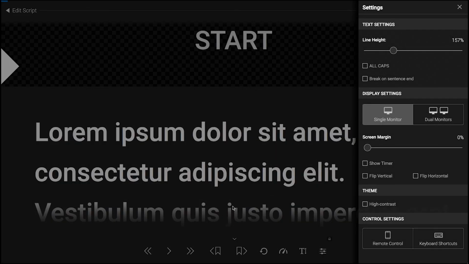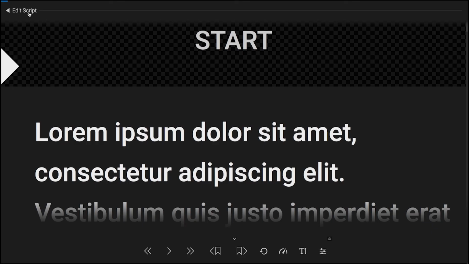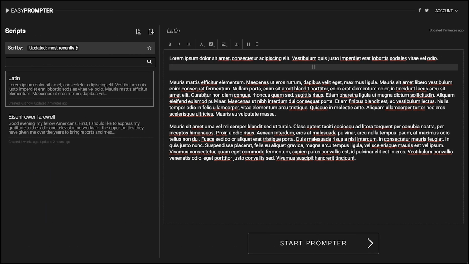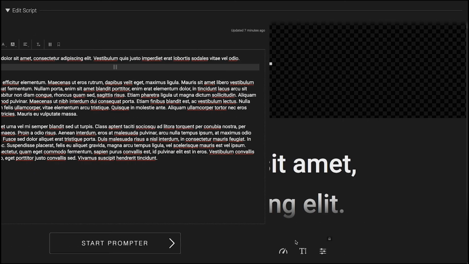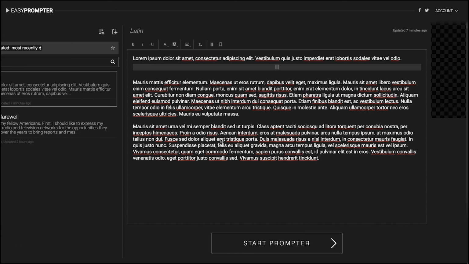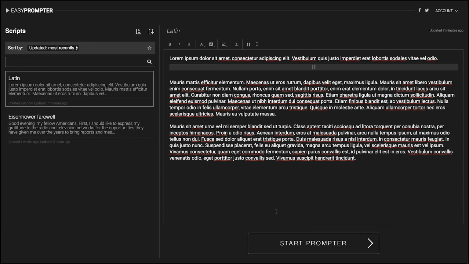Now if you'd like to edit your script further, you could hit edit script and you'll be back to your editing screen, or you can just double click anywhere in the prompter window and you'll be taken back to the edit screen as well.